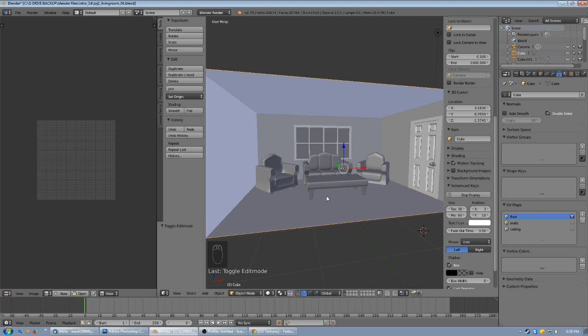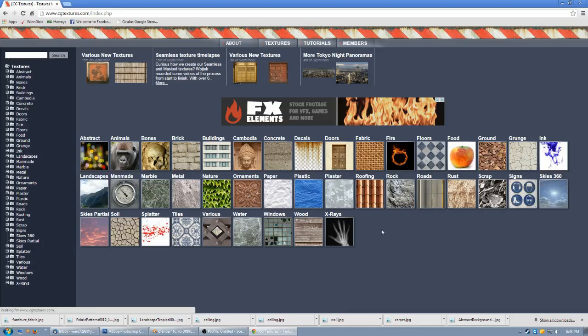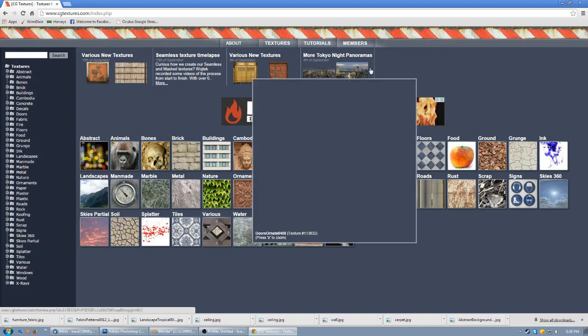So we're going to jump into a website that's got some free textures you can get, and it's called cgtextures.com.